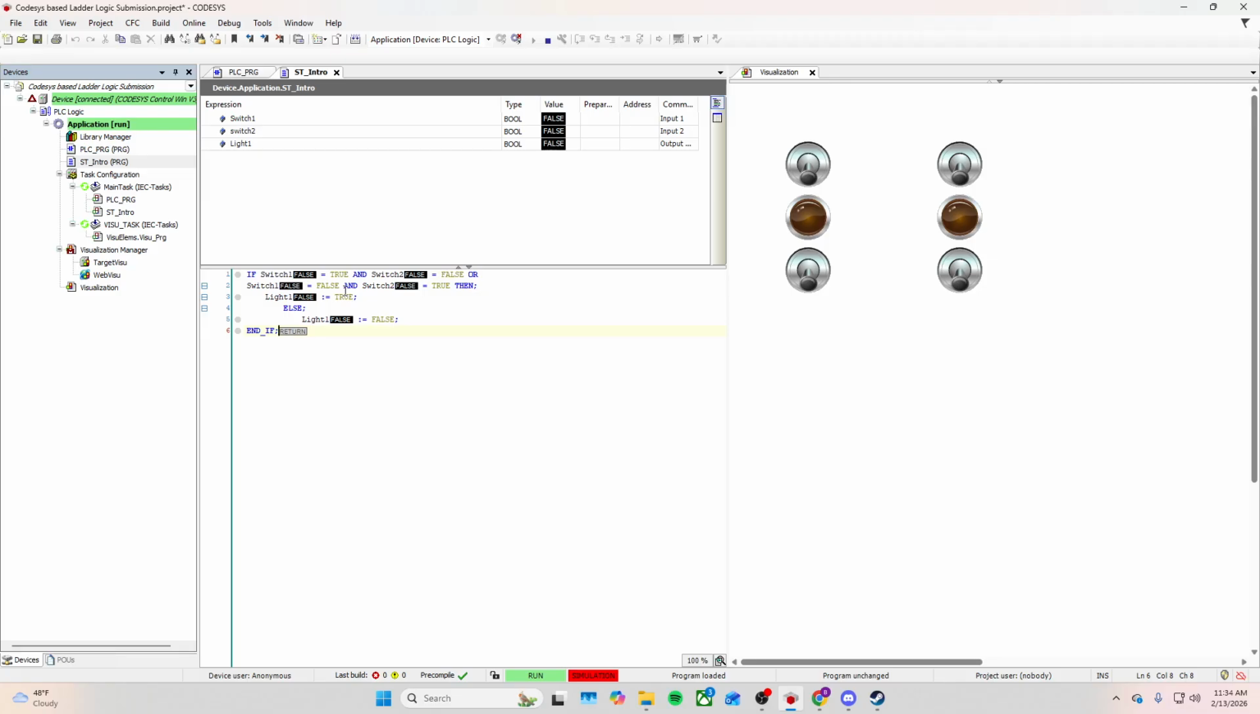To begin, I currently have the Codesys project open with the structured text program loaded and the visualization screen visible. The visualization provides two input switches labeled switch 1 and switch 2, and an indicator output for light 1. I will run the program in a simulation or online mode so the changes in the visualization inputs are processed by the PLC logic and immediately reflected in the light output.